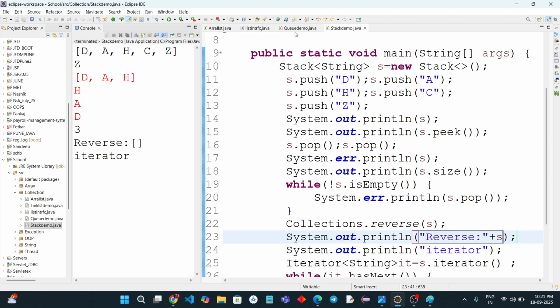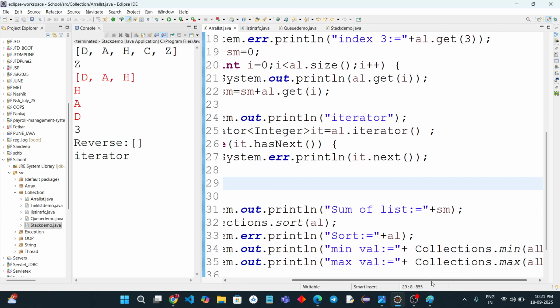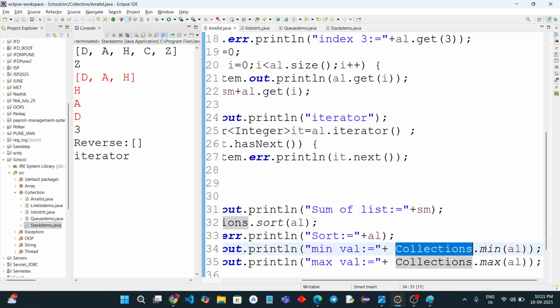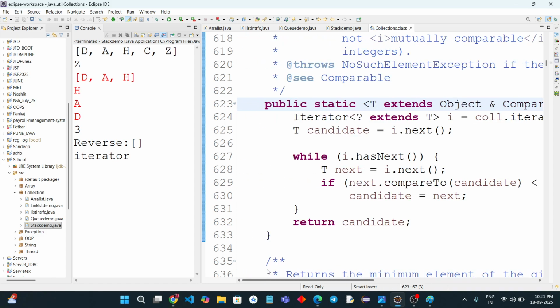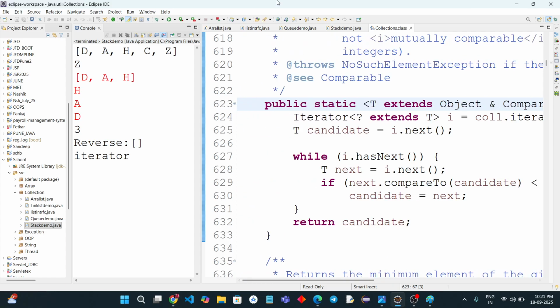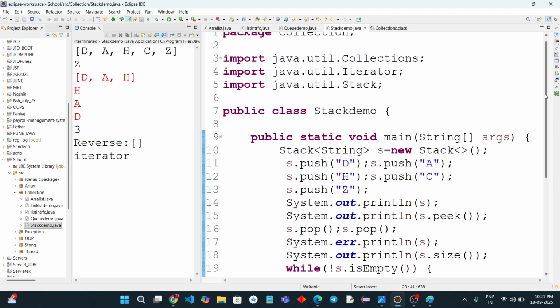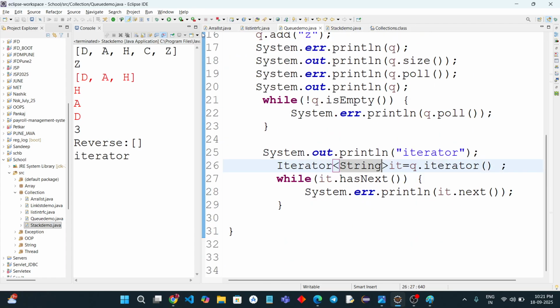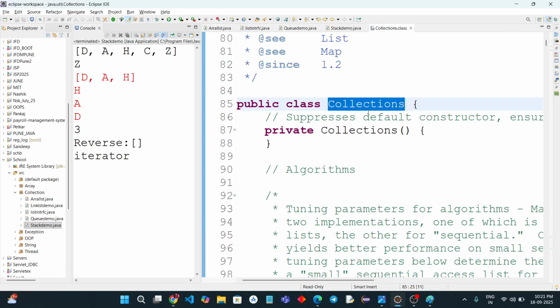That also we can check if you go for some array list where we use the collection max and min. If you go here to min and check with F3, from that you can observe the min and max. Okay, and let's go for the collections, Collections array list. Collections is a class.